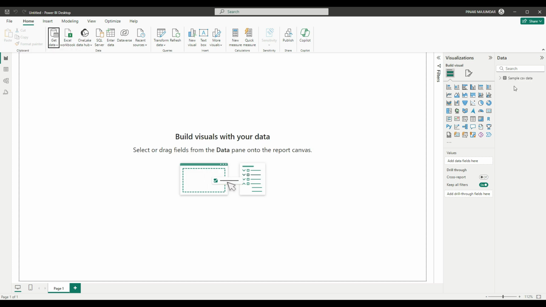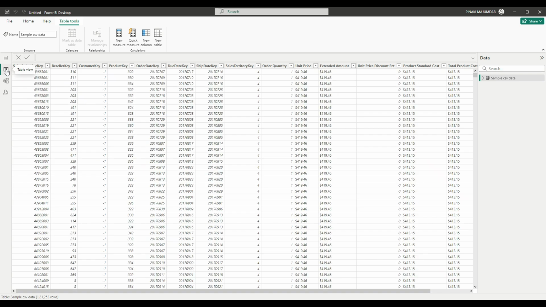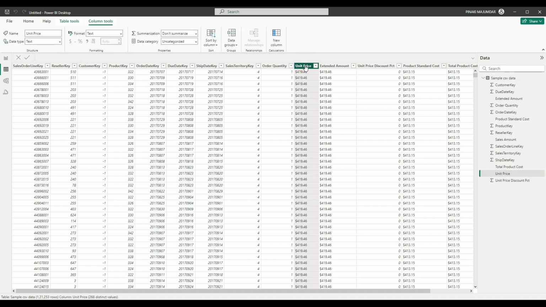So as you can see, the data has loaded and this is the table. And if you click on this arrow, it will expand the table and you can see the fields which are available in this particular table. If you want to see detailed view of each and every field, you can go to the table view, and from there you can see all the fields which are present in this table. And if you want to see the data types for a particular field, you can click on that particular field and you can see the data type.